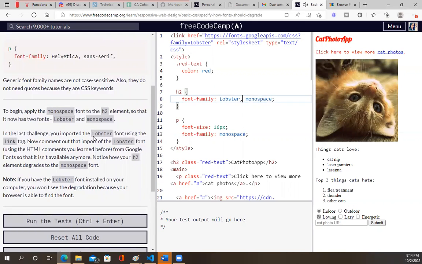In the last challenge, you imported the Lobster font using the link tag. Now comment out that import of the Lobster font using the HTML comments you learned before, the Google font, so that it isn't available anymore. Notice your H2 element degrades to the monospace font. If you have the Lobster font installed on your computer, you won't see the degradation because your browser is able to find the font.